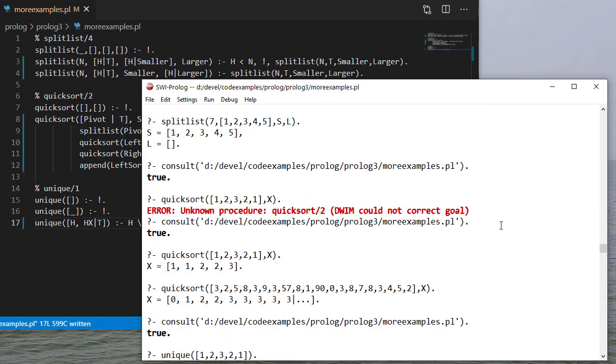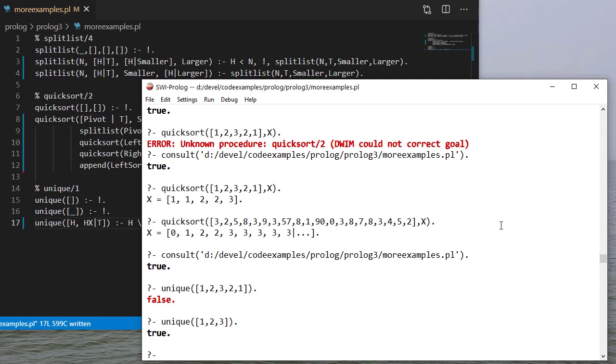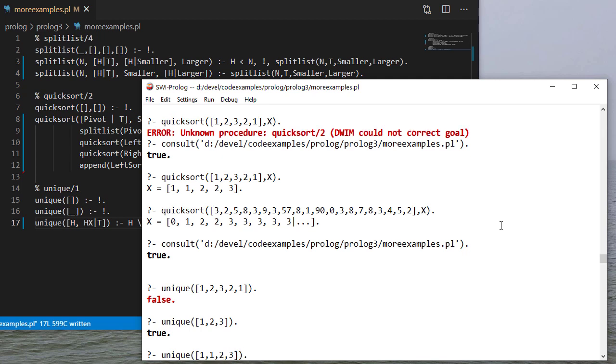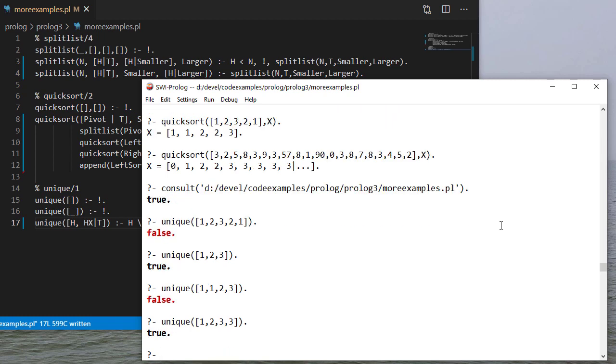So we'll say unique 1, 2, 3, 2, 1, and that's false. So that's good. What about 1, 2, 3? That's true. So that's good. What about 1, 1, 2, 3? That's false. How about 1, 2, 3, 3? That's true. That's odd. What about 1, 2, 2, 3?